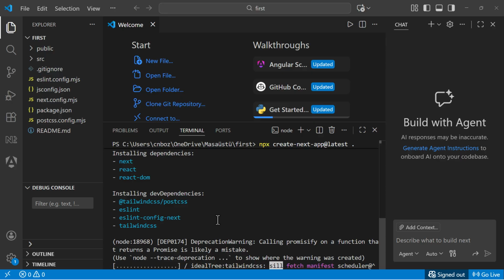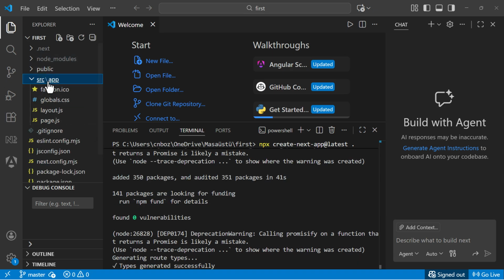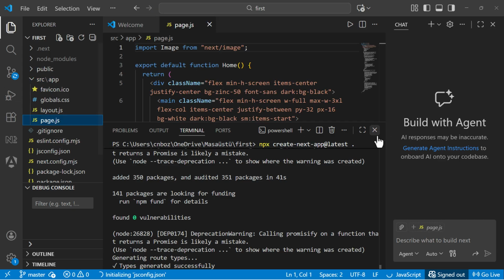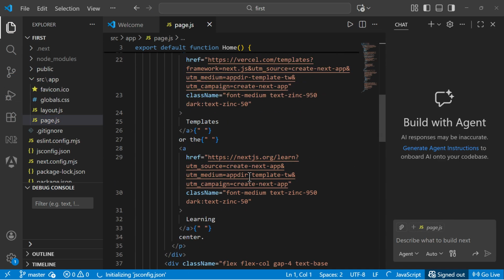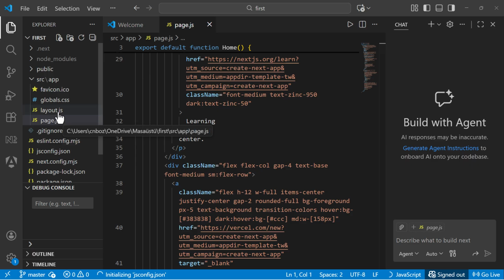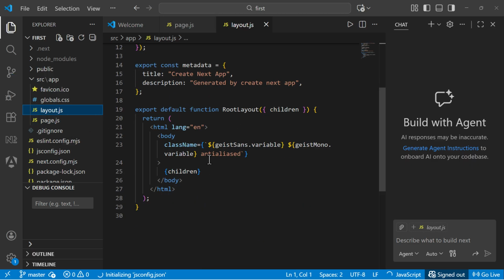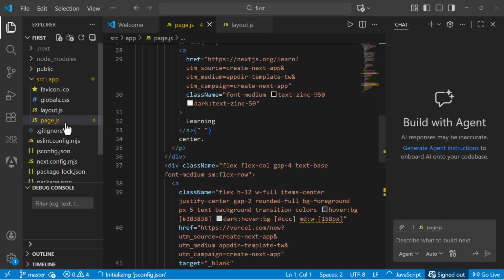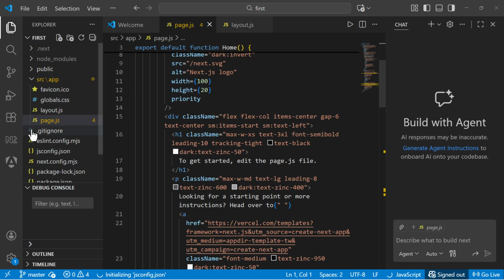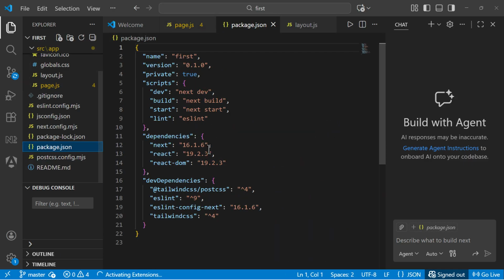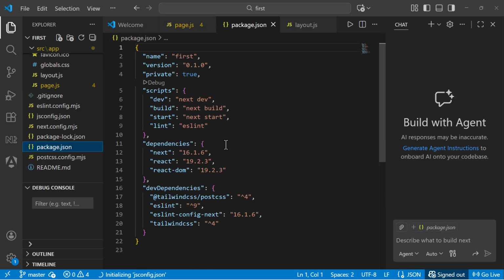Once it's ready, we can explore the structure. Inside the src folder, we have the app directory, and the main file is page.js. This file is wrapped by a layout, which acts as the main container. The layout renders its children, and those children come from page.js. If we check package.json, we can see that we're using React 19 and Next.js 16.